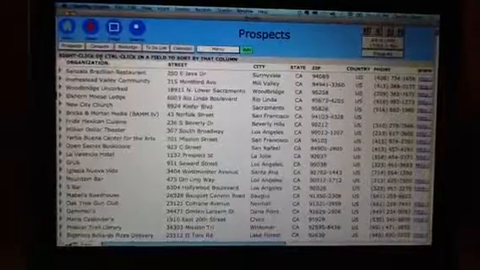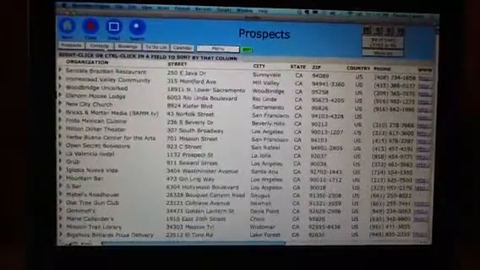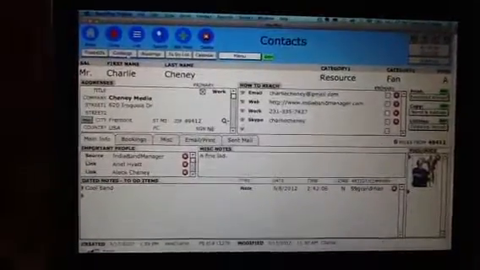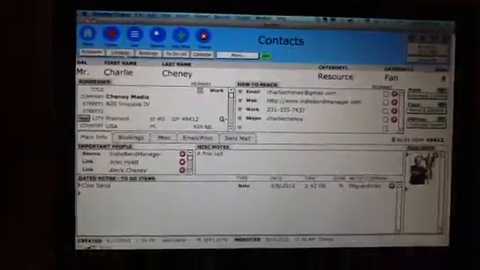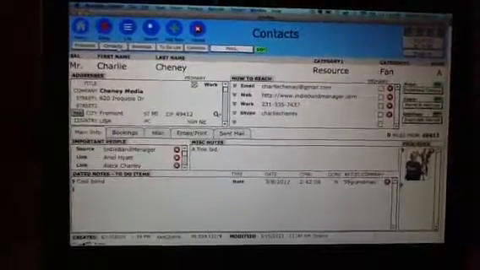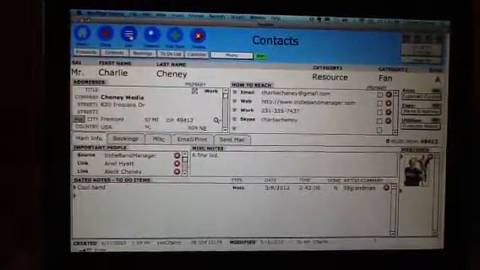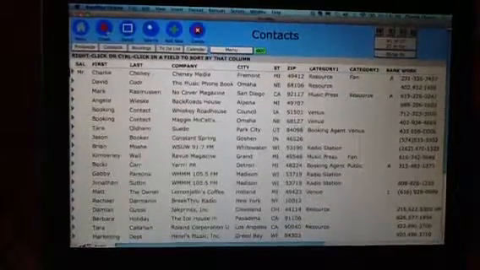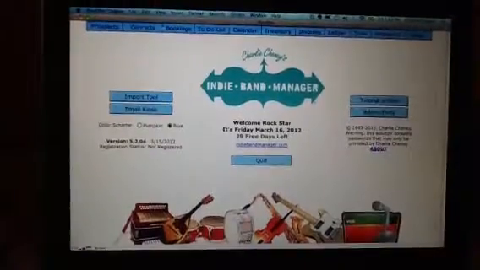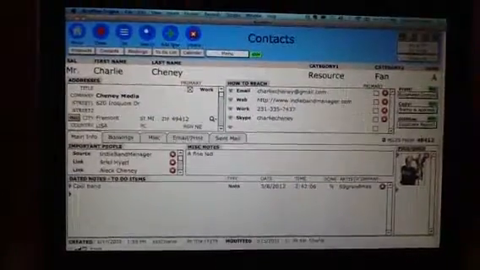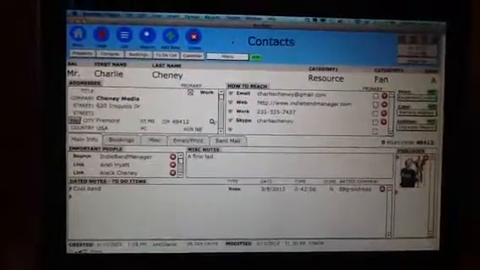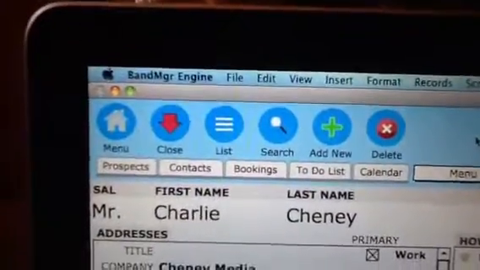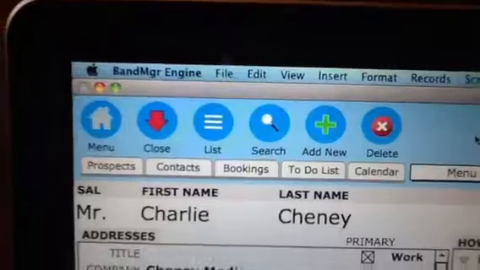The next level thing that you want to do is to go in and enter your own contacts. You might want to have a contact list of your own fans or local places that you book regularly, local press contacts, anything like that, and you can enter it right in here. All you do is click on the button up at the top to add a new record. So it's really simple. Those buttons at the top are designed to make everything simple.